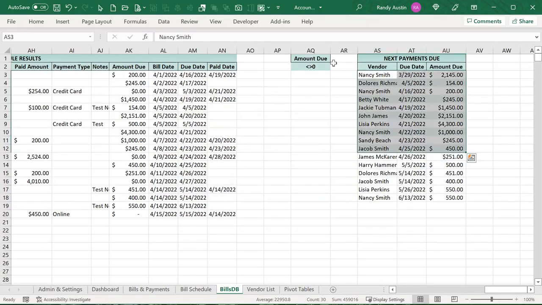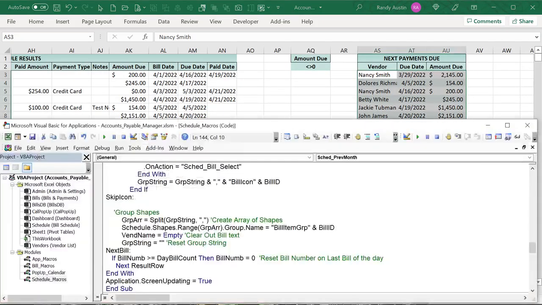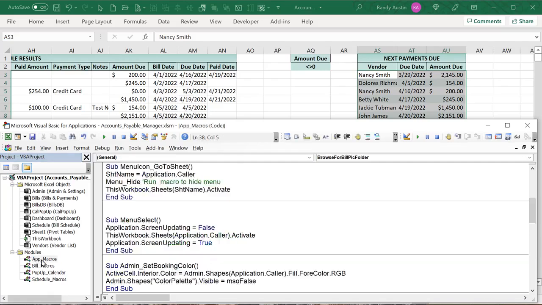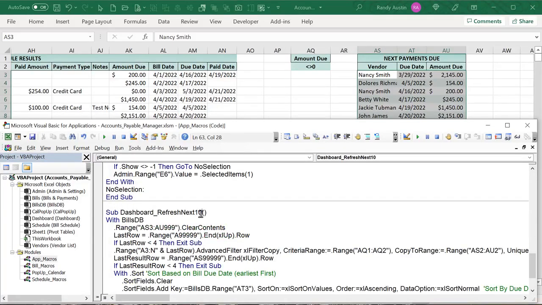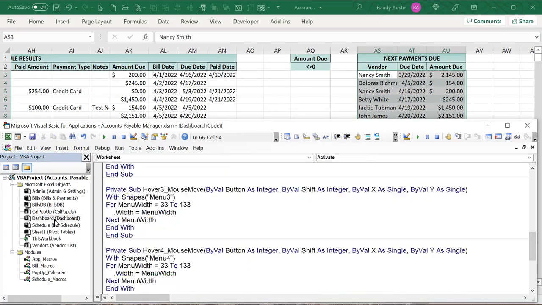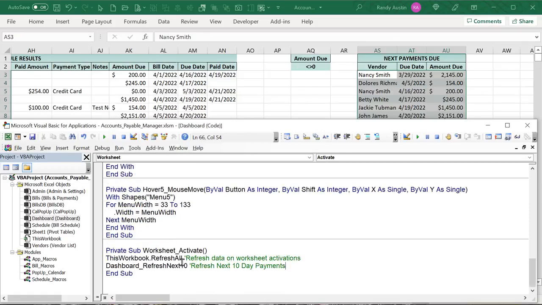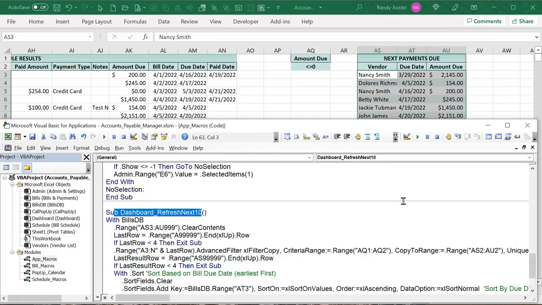All we need is a simple macro to run that. If we take a look back inside our application, at the bottom we have a dashboard refresh next 10. This is the macro that will automatically run every time we activate our dashboard. If we click on our dashboard, scroll down, activate, there are actually two. We're going to refresh all the workbooks, which will refresh all the pivot tables. And we're going to run the macro that we're going to go over now, which is to refresh the next 10. It's a very simple macro.